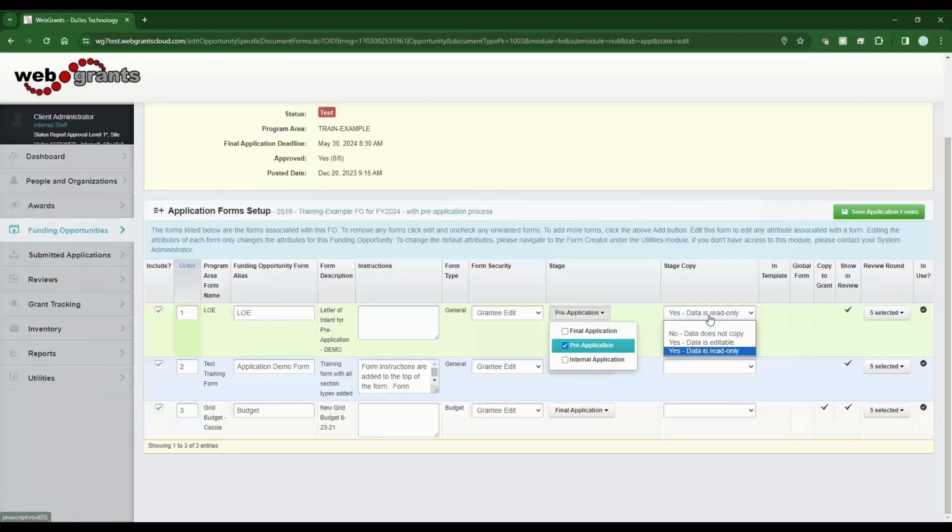Option number 1 is just a pre-app, and the stage copy is saying, does it copy to the final application? So option 1 is no. It's just a pre-application form. Once I approve their pre-app, this form will completely disappear and will not be included in the final application. It will not copy to the final application.